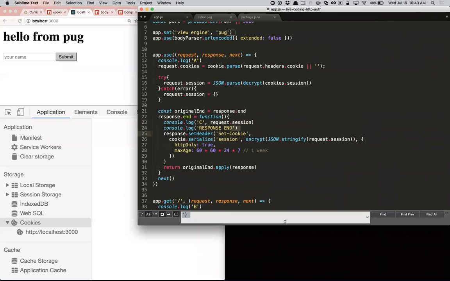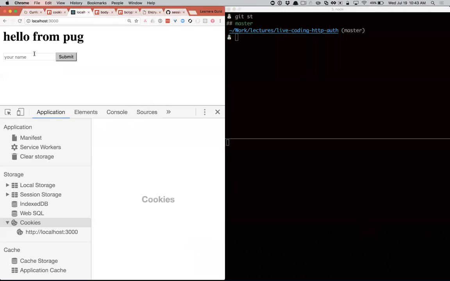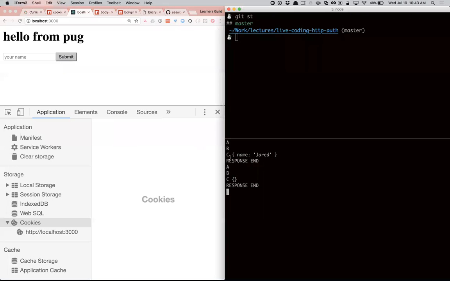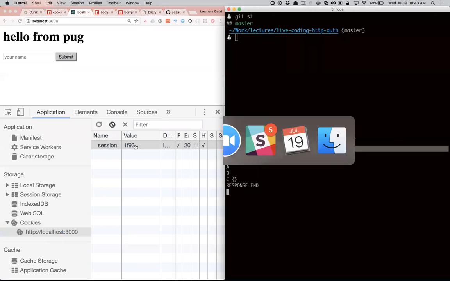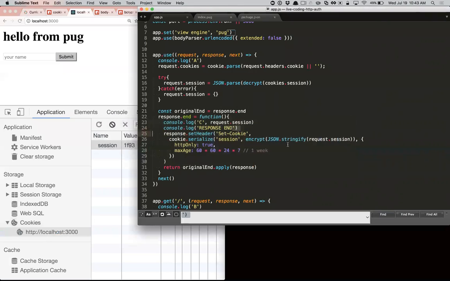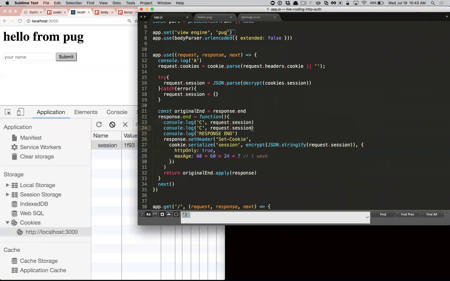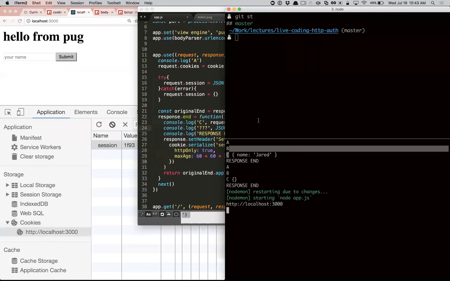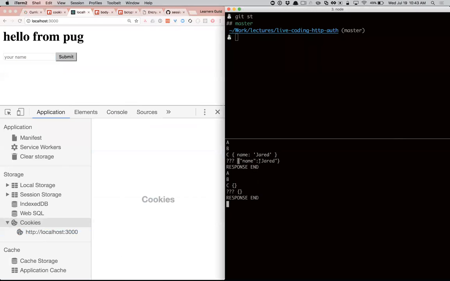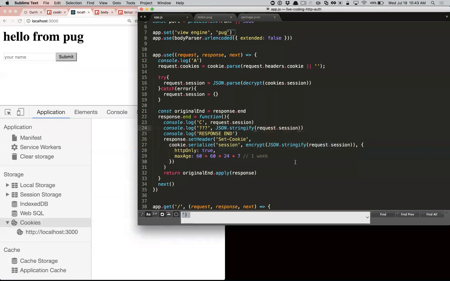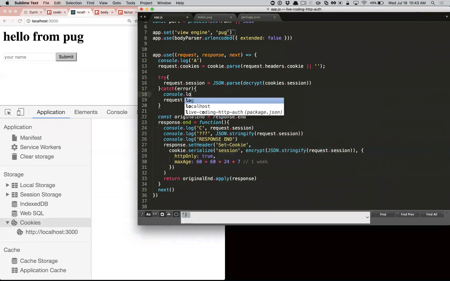Cool. So let's try that again. Let's clear this. We'll put in Jared. Cool. So we did get our session. If we look at our cookies, it still looks too small. So I'm going to look at what the stringified version of this is, just to see a request session. Let's clear that. Try this again. Certainly looks like some valid JSON. Great.